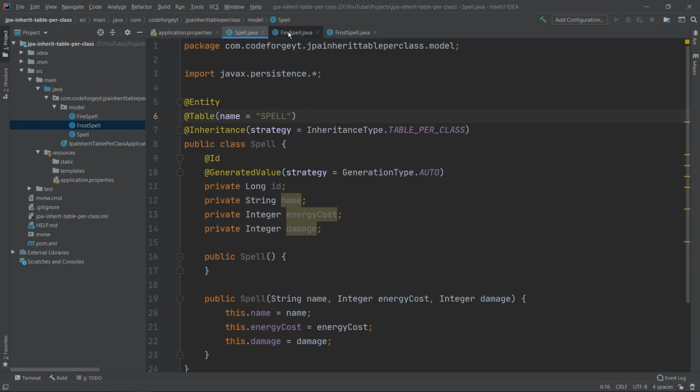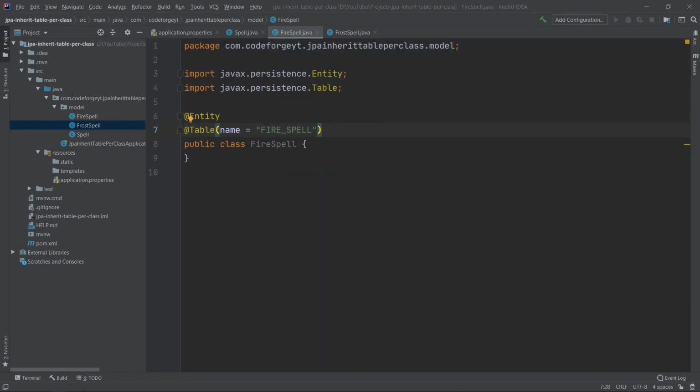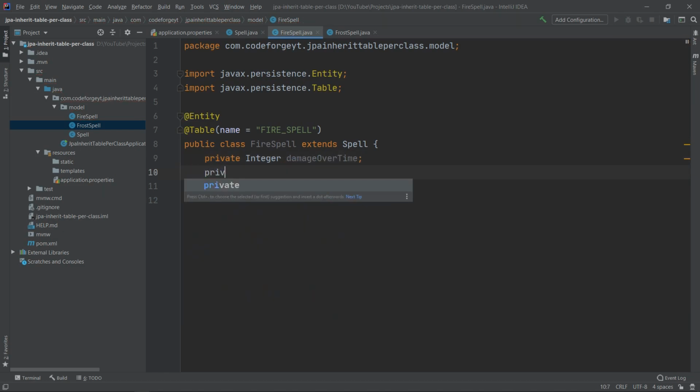And now we can go back to the FireSpell. Now we want to make our FireSpell to extend the Spell. So we want to go over here and we want to say extends Spell. Thanks to that, our FireSpell will inherit all of the properties and mapping information from the Spell entity. We also want to add few properties specific for this FireSpell entity. So we want to say private Integer, and it will be damageOverTime, and also private Integer damageOverTimeDuration.